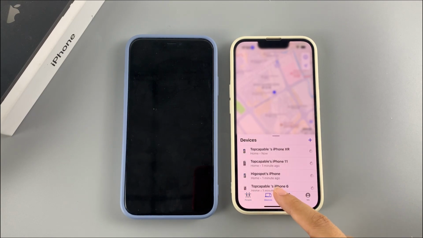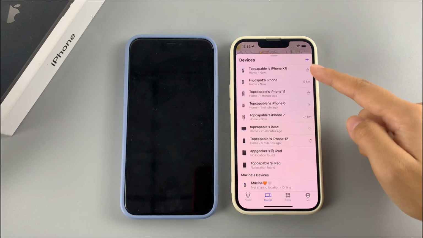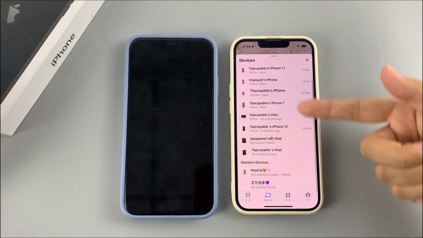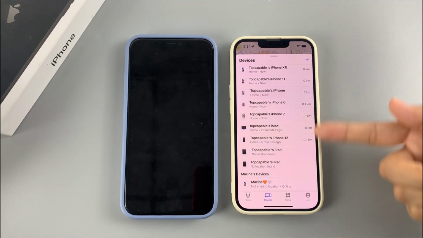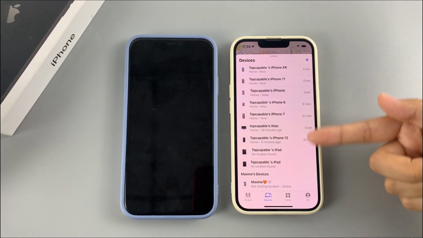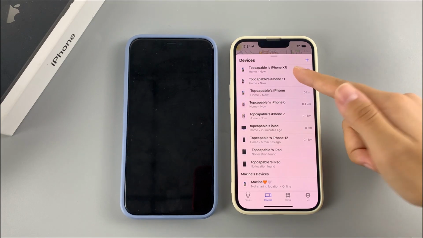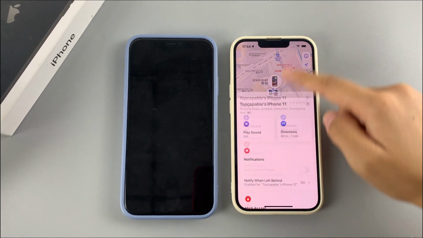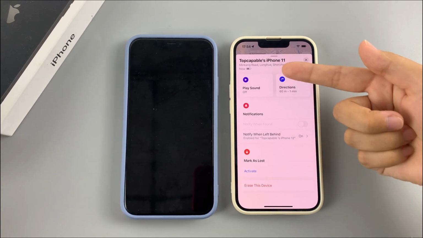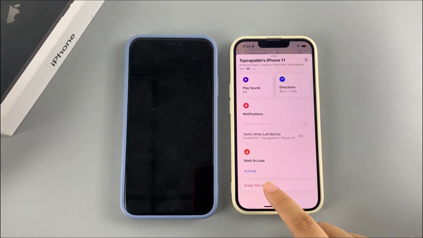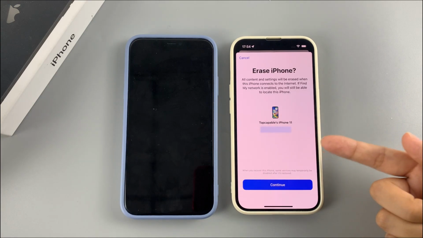Tap Devices from the menu bar at the bottom, slide up and you will see all the devices which share the same Apple ID. If there are several devices on the list, you need to confirm which one is the unavailable one and tap it. Swipe up again on this page, and reconfirm the unavailable iPhone. If there is no problem, tap the Erase This Device option right here.